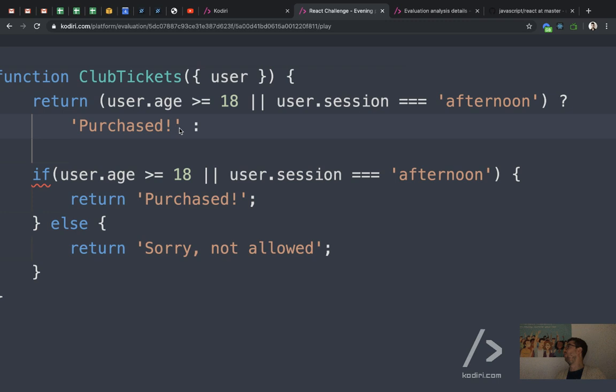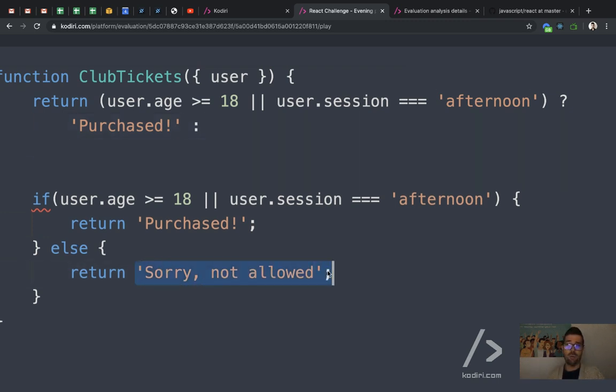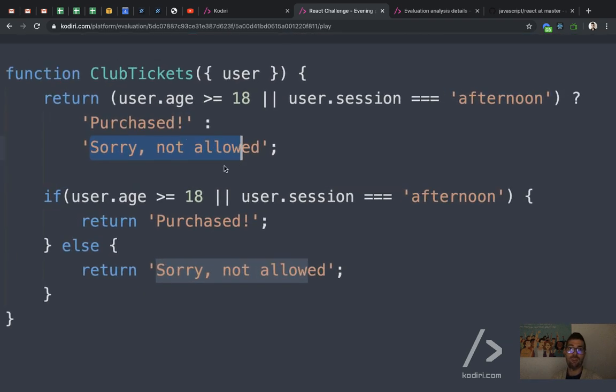Else, colon, sorry, not allowed. Yeah? Again, I understand that it takes a while to get used to the syntax, but once you get used to it, it's very convenient. Condition, then, if the condition is satisfied, return this. Else, colon, return that. Yeah? So these two instructions are equivalent.